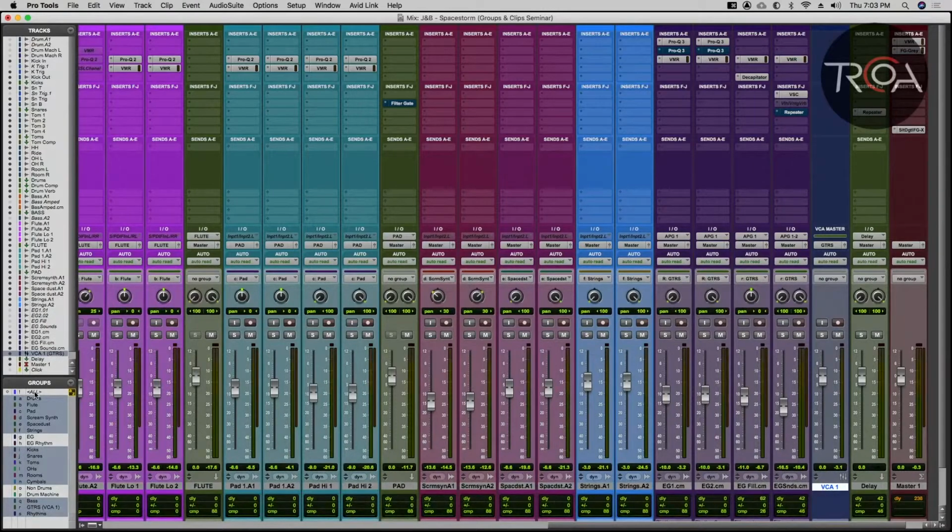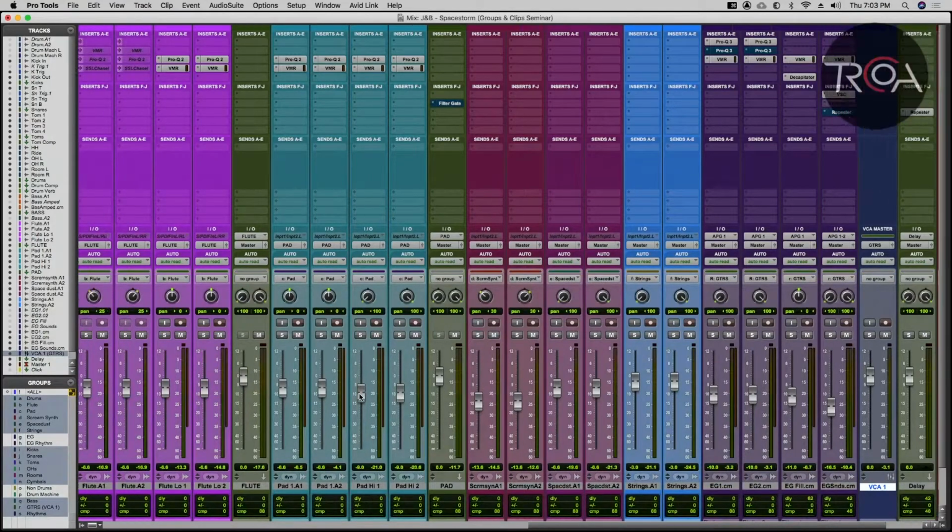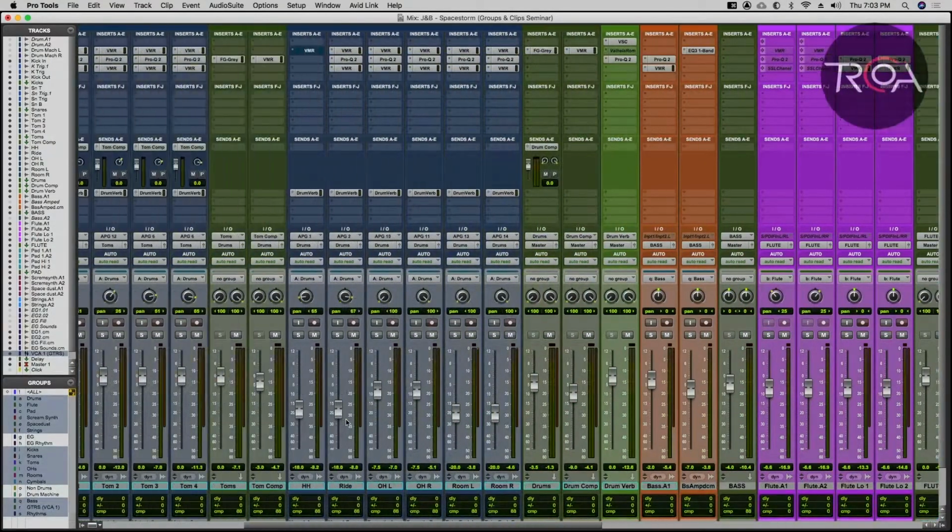Lastly, over here on the left, every group starts with "all," and if this is on, you see it literally grabs every single track in the session. So just keep that in mind there. Now I just kind of want to look at what I normally do with groups.